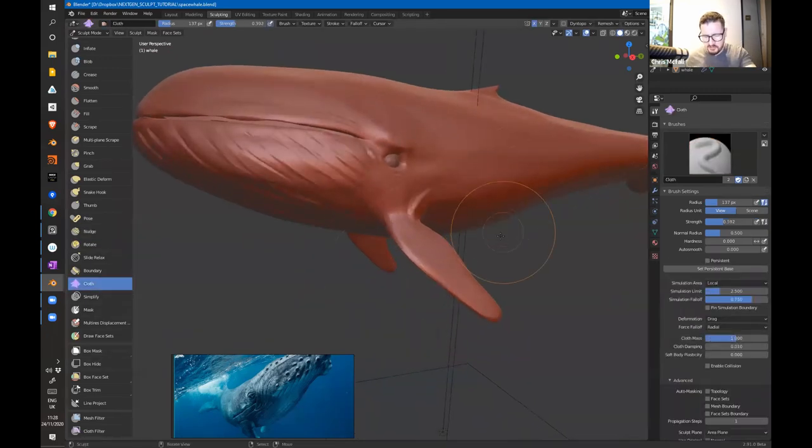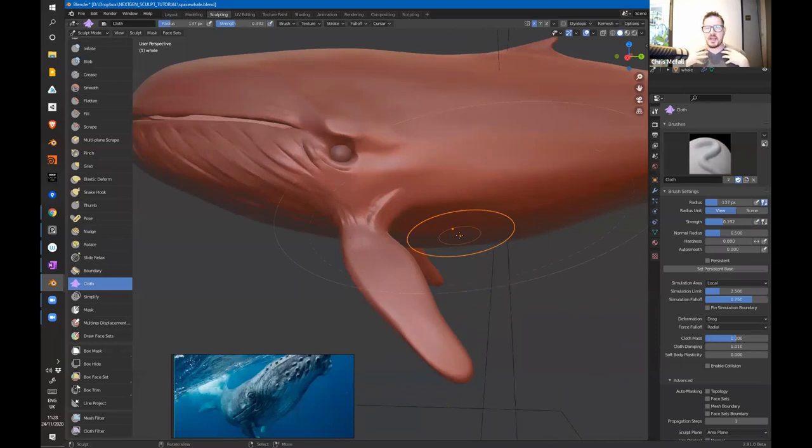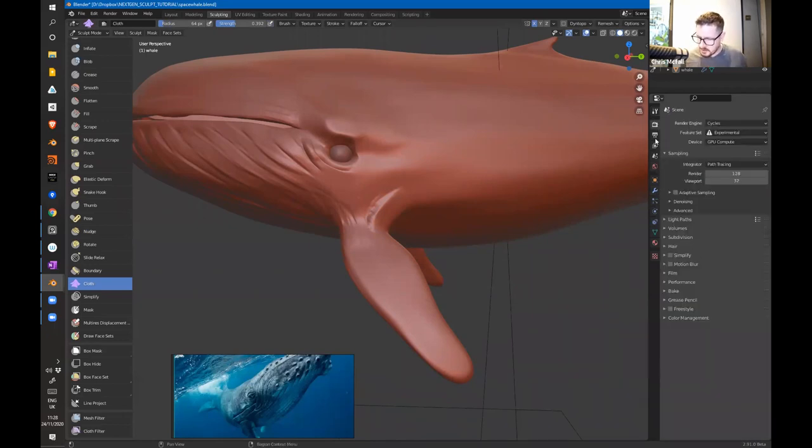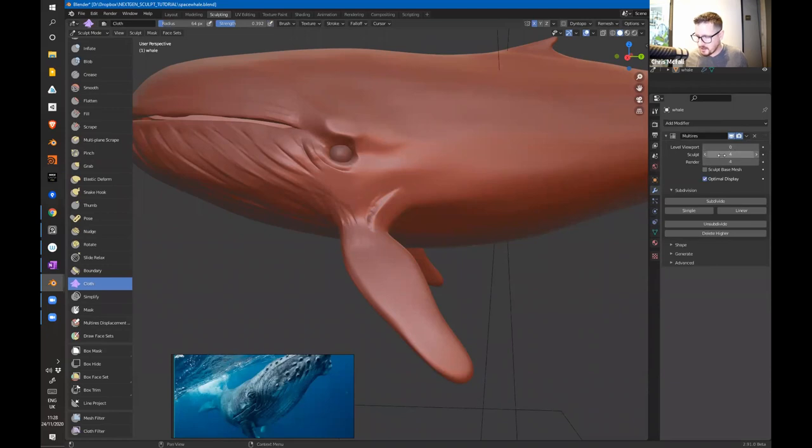And then we'll get on to the big kahuna. This is the bit which everyone's excited about online, and that's the cloth brush. And I guarantee you it's going to go horribly wrong, because the cloth brush uses a lot of system resources. But it is great. It's a really useful tool.